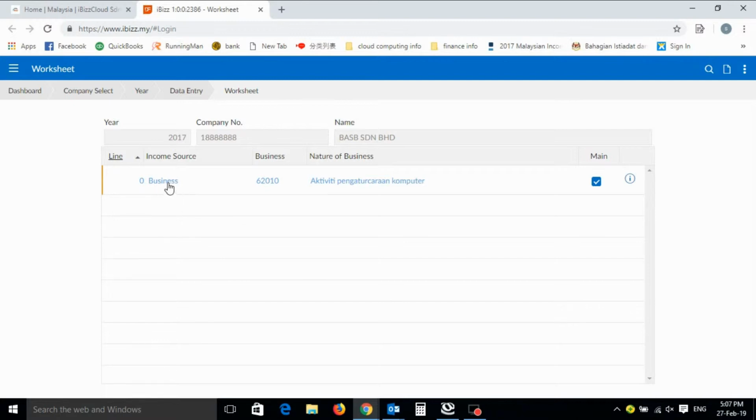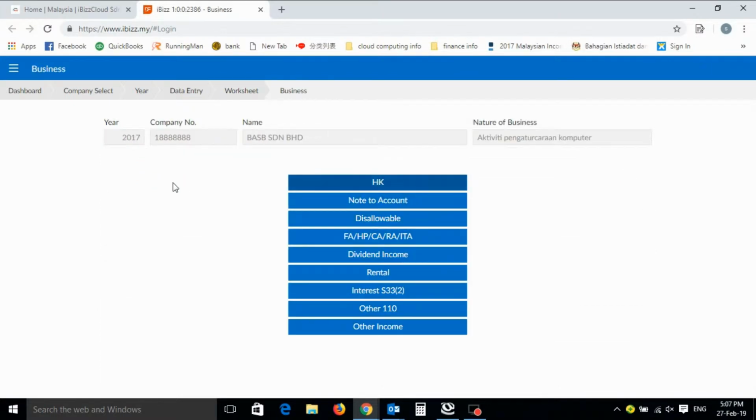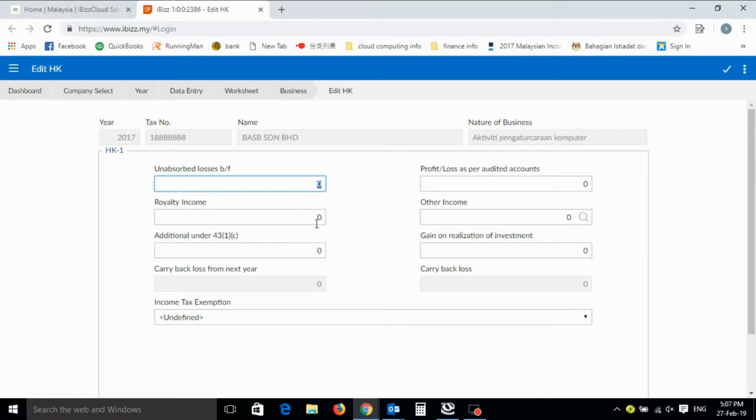Next, just click on the business, and this is the information that is required to complete your tax computation. Firstly, we go to the HK. On this field, just key in whichever is applicable. If let's say there are any unresolved losses brought forward, just key in for once. Any unutilized, it will roll over to next year.